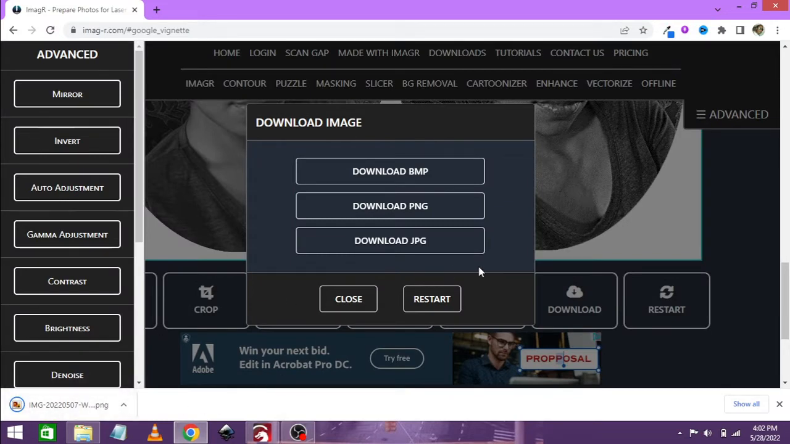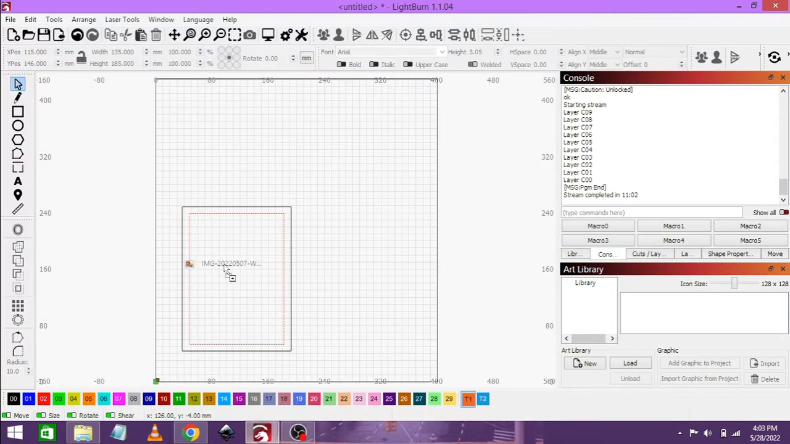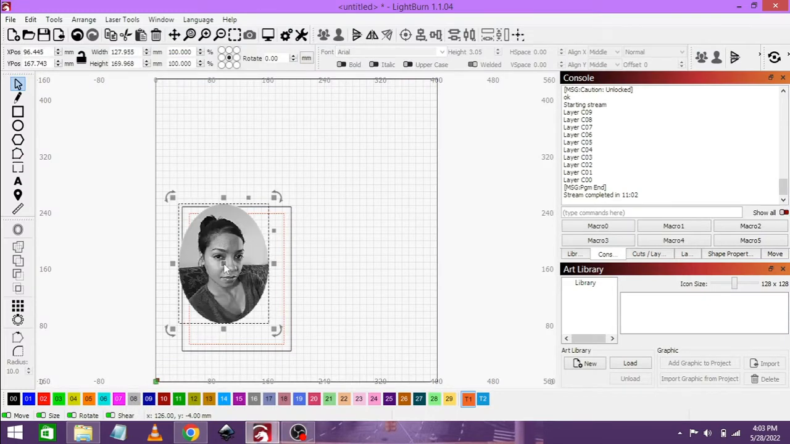So once it has downloaded, I will just click restart. Please, whenever you use this website, just click restart so that the image that you converted can be removed from the servers. Okay, restart. It will take you back to that first screen. So now we're finished with Imagr. Just going to click and drag it over to LightBurn and drop it there.